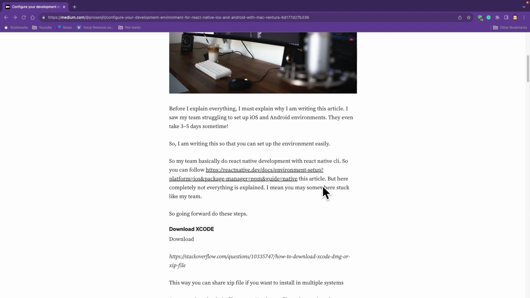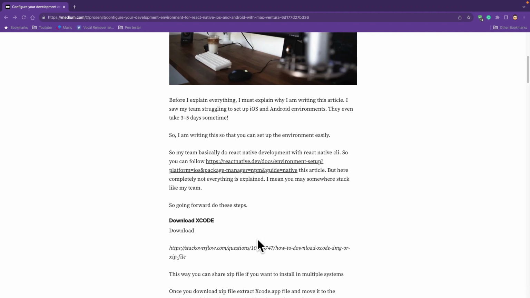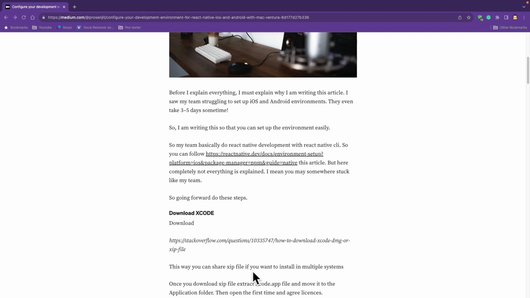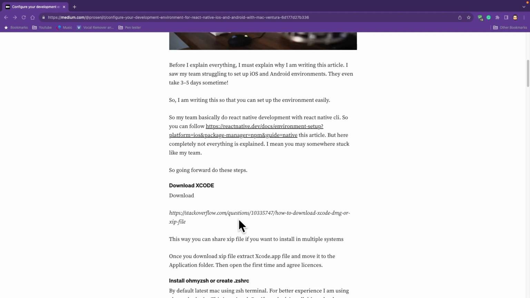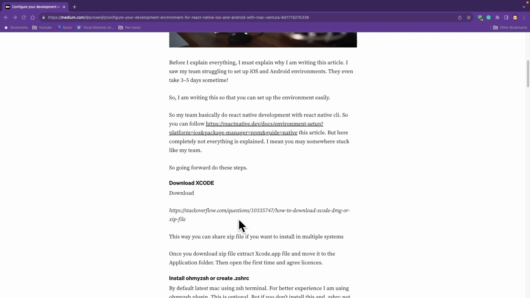Okay, so moving forward, I will explain every step, what dependencies I will install, and why it is necessary to install them in a different way. Before moving forward, I am installing these dependencies on a completely fresh system. So if you already have Xcode, you don't need to reinstall it. Just see what's happening and understand why those dependencies are necessary.